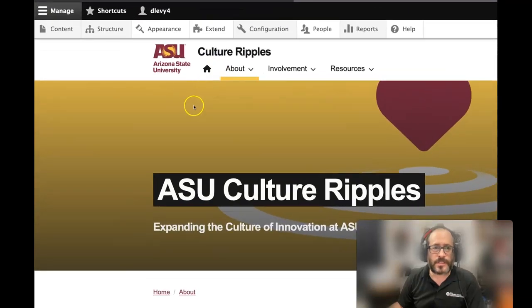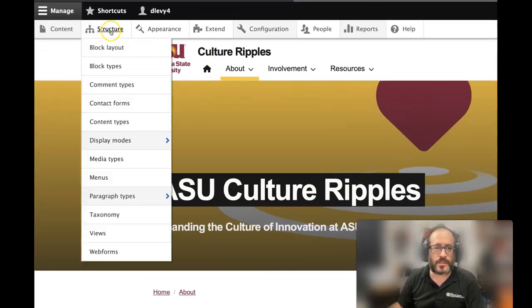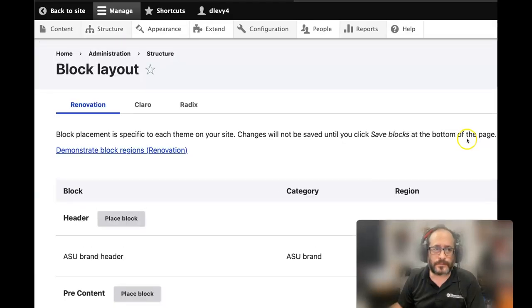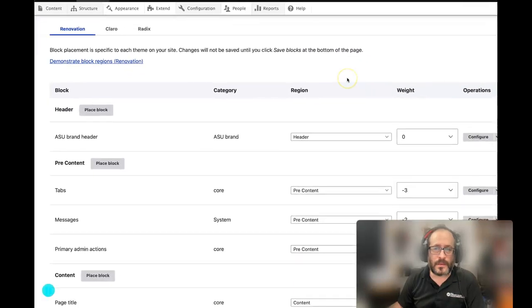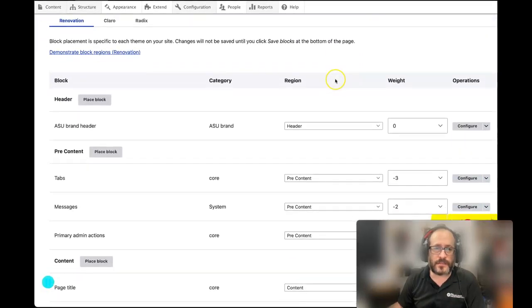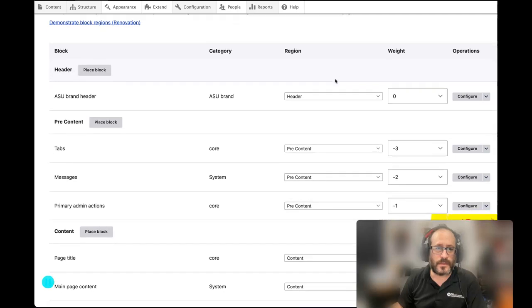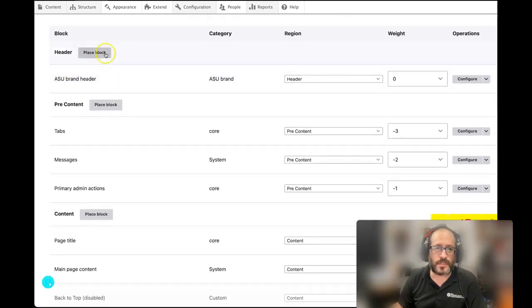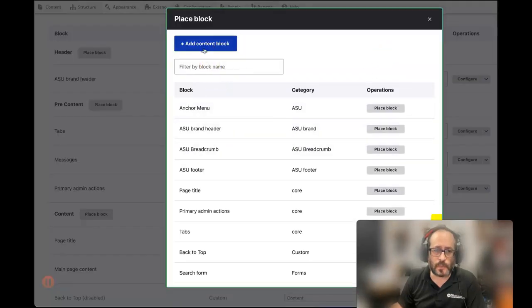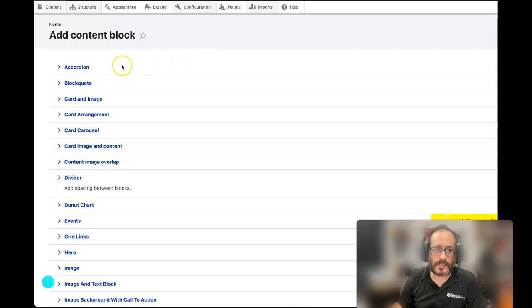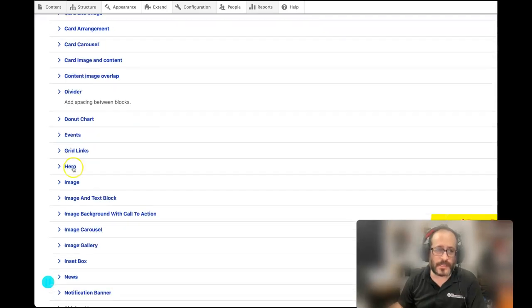All right, the first thing we're going to do is go to Structure, Block Layout. Now things are configured a little differently in Drupal 10. So what we're going to do is place a new header block up here. Now we want to click on Add Content Block and select Hero.